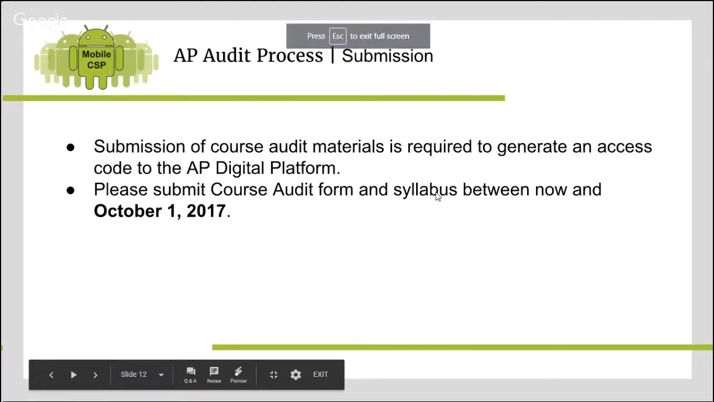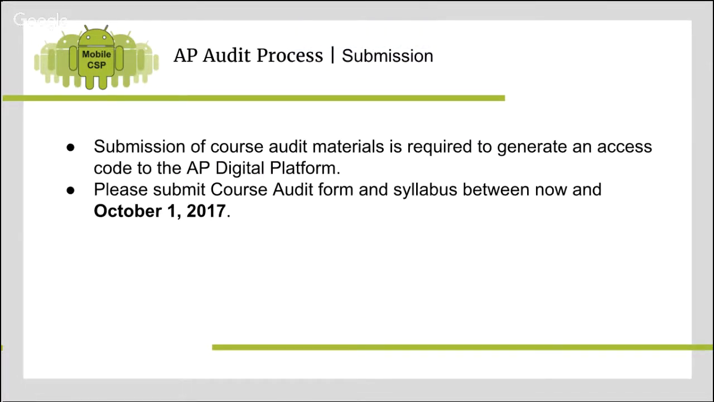So for submitting, you have the submission of all of the materials that were on the audit site to be granted access to the digital portfolio platform. And you should be doing this by October 1st. So if you're in the Mobile CSP PD, I recommend that you do this when you watch the webinar. Do it now, do it today. The sooner the better, because you're going to be waiting for your AP administrator to make that approval, and that could take quite a bit of time if they're away on vacation. I would say aim for getting this done before the school year starts. The sooner the better, so it's over and done with and you don't forget about doing it.